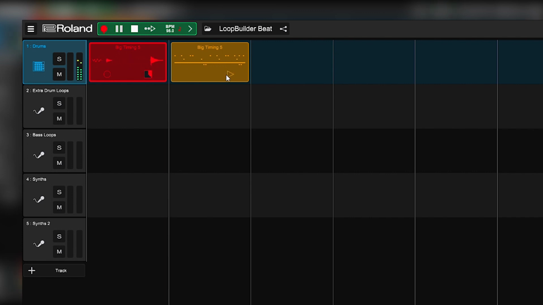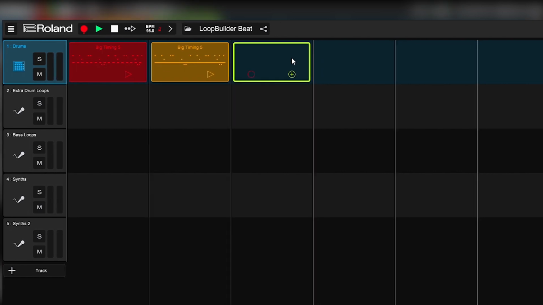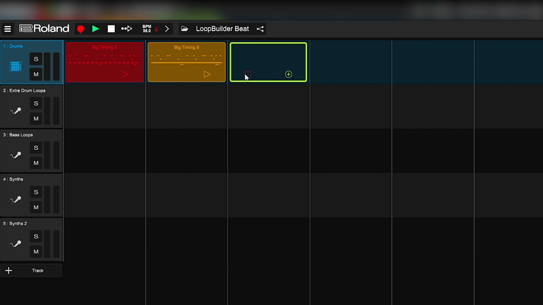If you want to play the next pattern, just press the play button here like so, and it's going to automatically jump over right on the next bar, so it's seamless. And of course, if you want to add more patterns, just go to the empty cell next to it, and you can record a pattern using our on-screen instruments, or press the plus button to add a blank one.